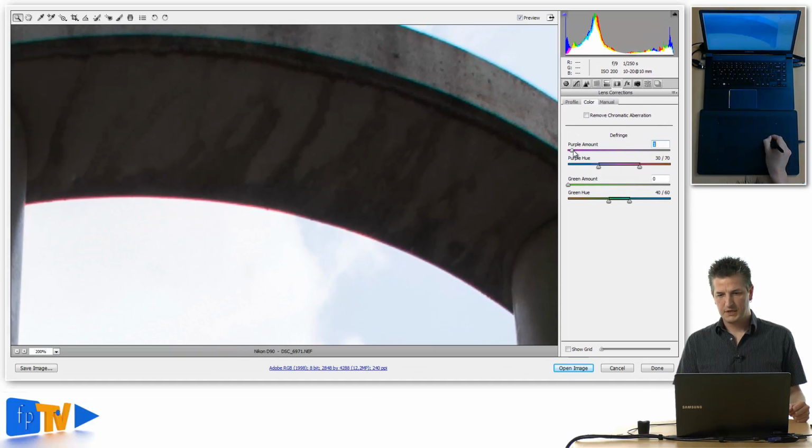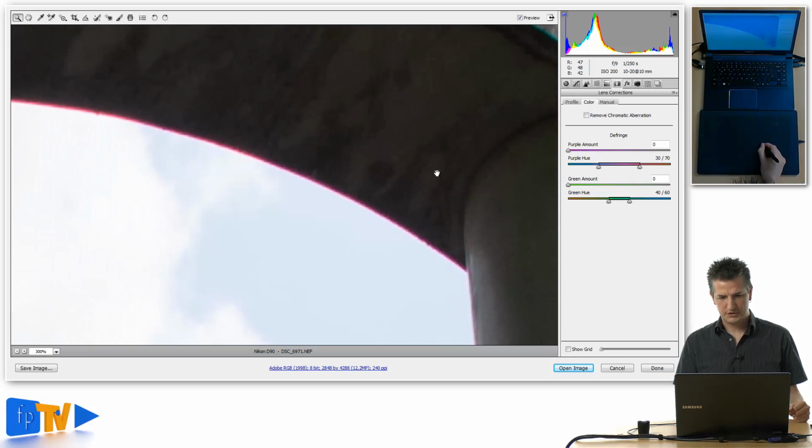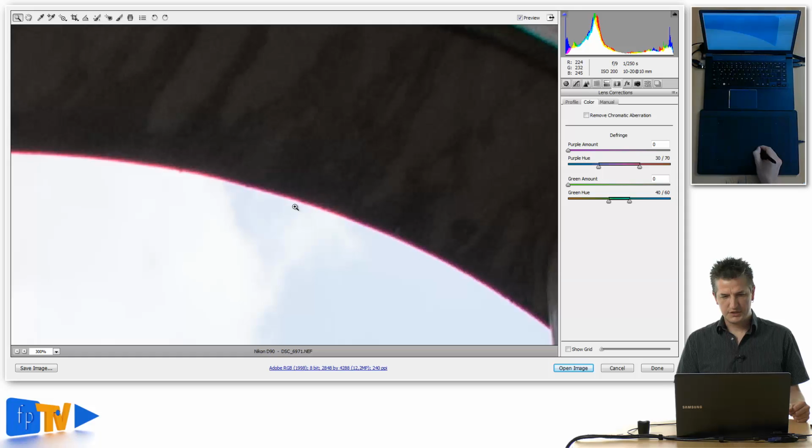Let me show you. The purple amount: if I put that slider to zero, and let me zoom in here, you see that we have a nasty purple reddish fringe down here. If I pull up that slider, you see that in that section down here, the fringe is actually starting to disappear, but up here, the fringe is still there.